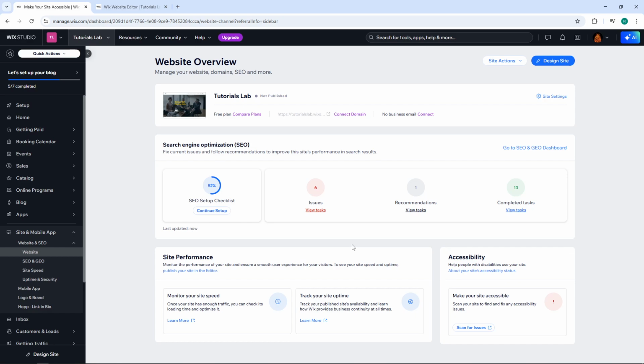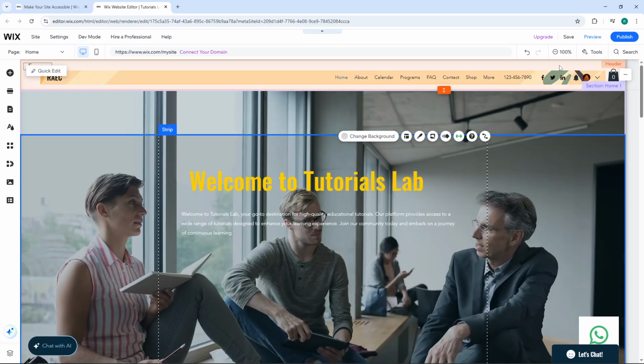From this page, locate the Design Site button. You'll find it on the top part of your screen, typically beside a pen icon. This button is your gateway to the full website editor where you can make all your design changes. Click on Design Site and you'll now be directed to the Wix website editor screen.